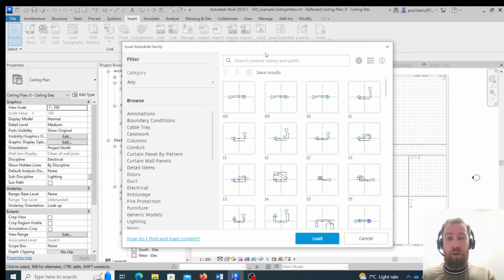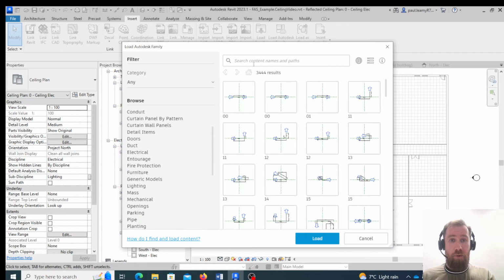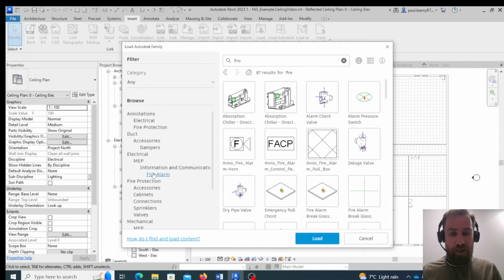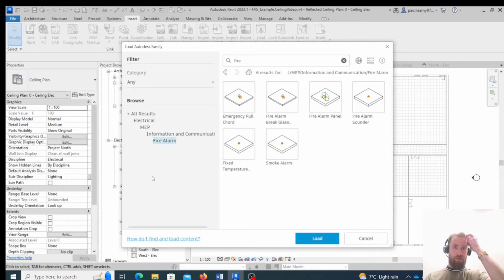I'm already logged into mine, but it will ask you to log in with your student credentials otherwise. Now, you'll see here there's a number of different things that can be imported, but to speed up the process, if you put in fire or fire alarm, a number of different options show up as available for download. I've put in fire here, and if we look on the left, under electrical, MEP, info, and communications, fire alarm is one of the options.